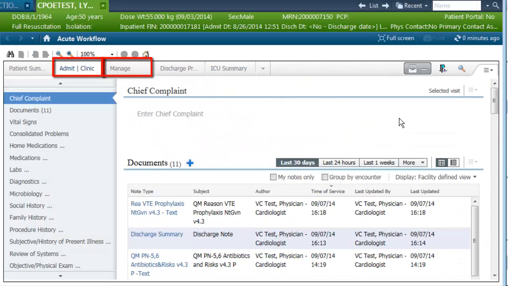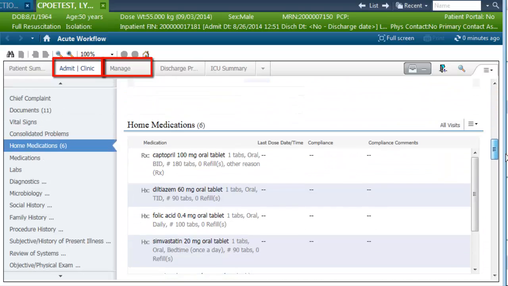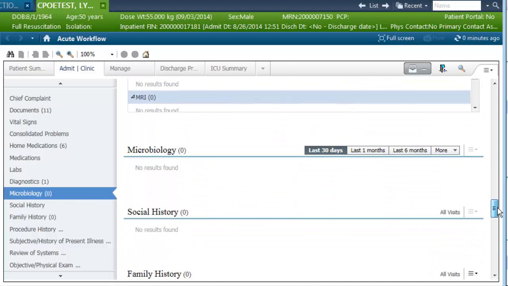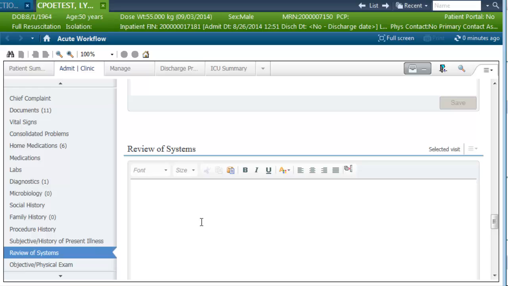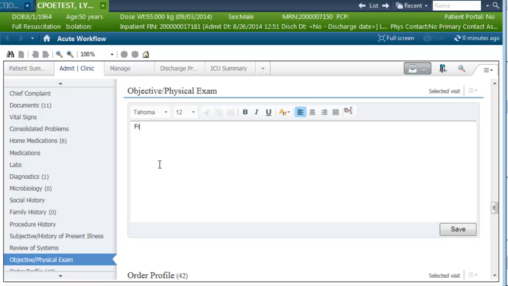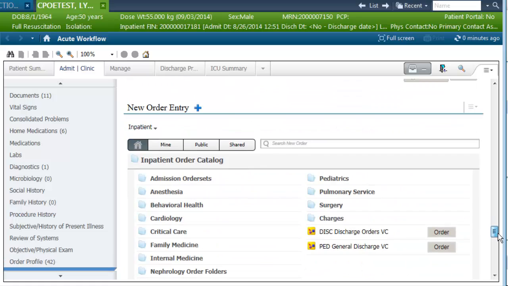A different type of page found in the workflow sections are the Admit Clinic and Manage tabs. These are designed to use in the creation of dynamic documentation. The system pulls in various bits of data from the patient chart, such as histories and vital signs. There are also free text spaces to type such things as review of systems or physical exam. The information here can then be used to create a dynamic documentation note. Keep in mind that not everything seen in the pages will become a part of the note. The elements that post to the note are defined by the note template chosen during the Create Note process.